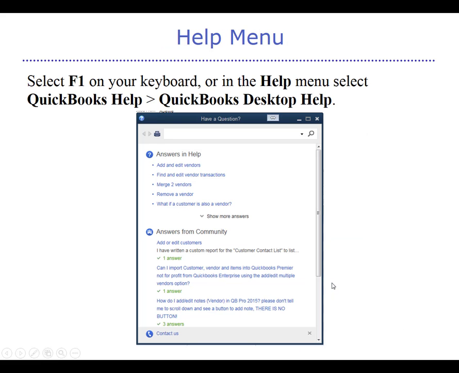The help menu: you can press F1 on your keyboard and that will pull up your help menu, or you can go to the help menu and select QuickBooks Help and QuickBooks Desktop Help. And then you can type in your question and view the answer from the QuickBooks community.